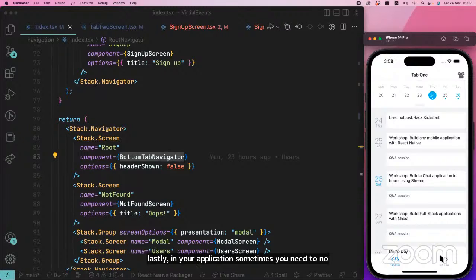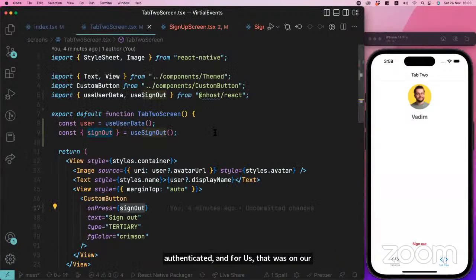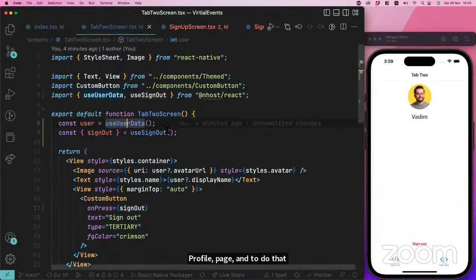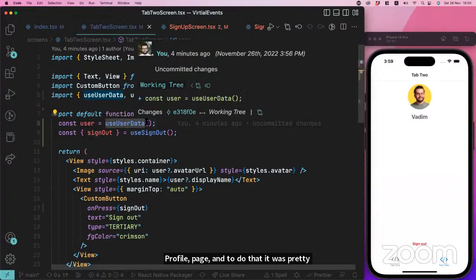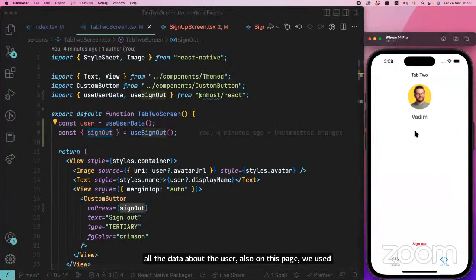user who is currently authenticated. And for us, that was on our profile page. And to do that, it was pretty simple as well by using the hook use user data, which gives us all the data about the user. And also on this page, we used the function sign out to log out the user from his account. And that was it. That was everything for the authentication.